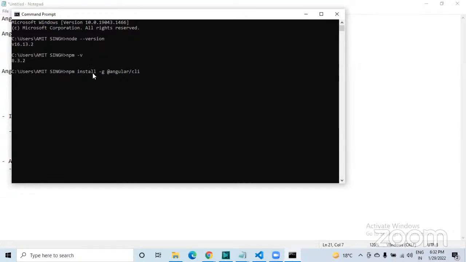So once you write this command and press enter, it will go and install the latest version of Angular CLI. Currently Angular version 13 is the latest one, so it will install the latest version in your system.